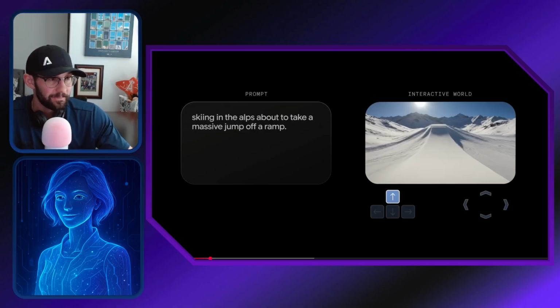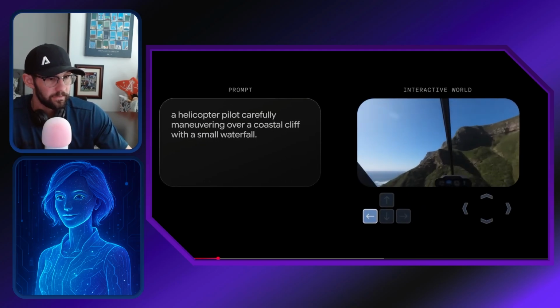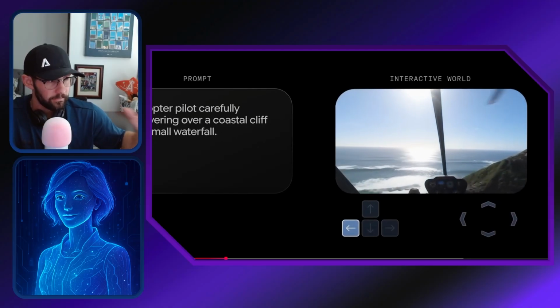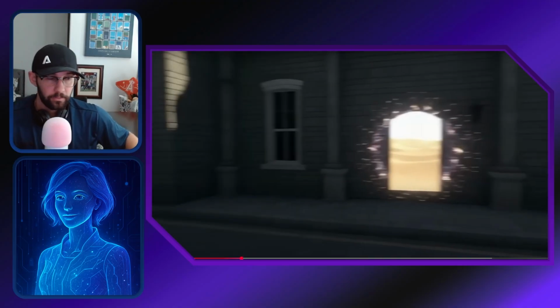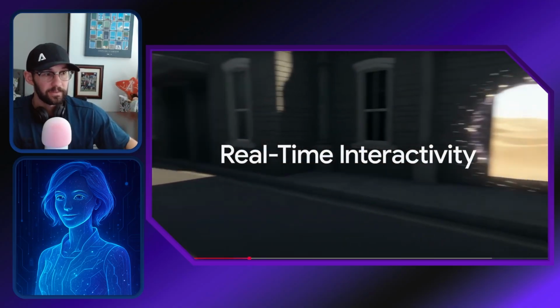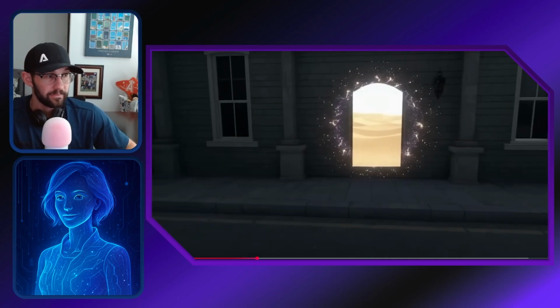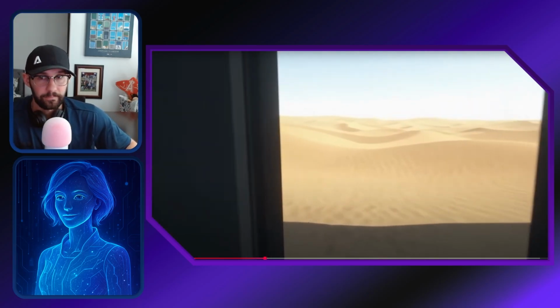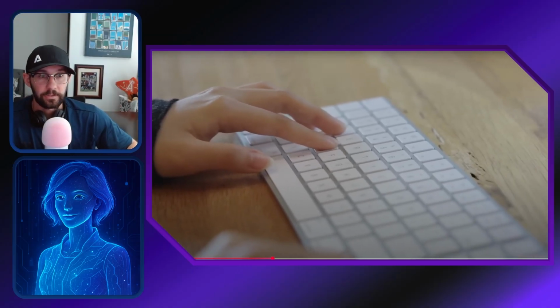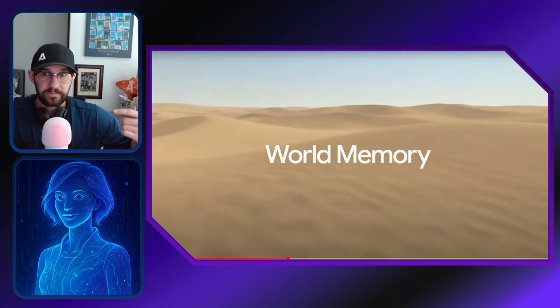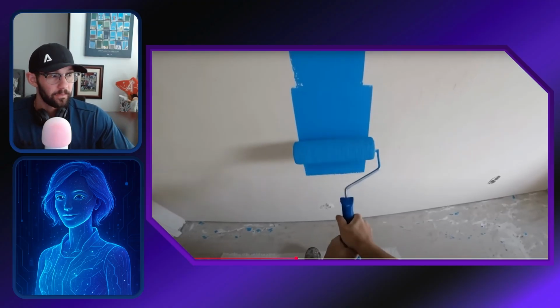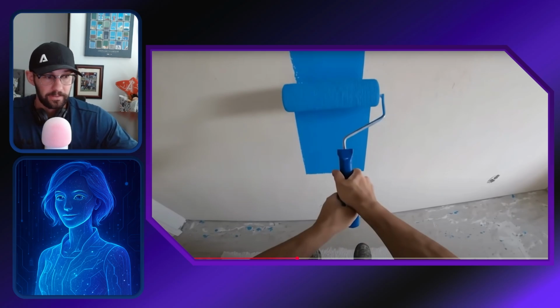The next example is skiing in the Alps, about to take a massive jump off a ramp. The computer model generates the ski, it's all point of view, and you can control where the skier goes or where the horse is moving. They're demonstrating real-time interactivity. All of this is totally insane, and what makes it crazy is that the computer is rendering this stuff in real time.